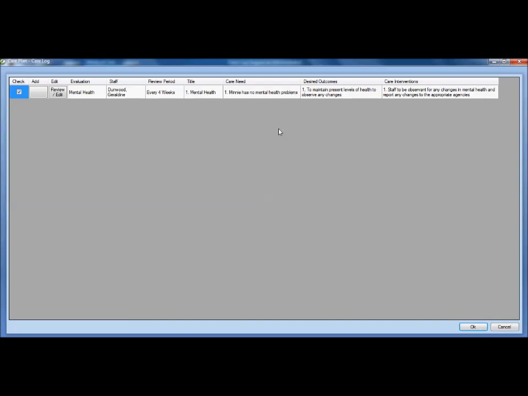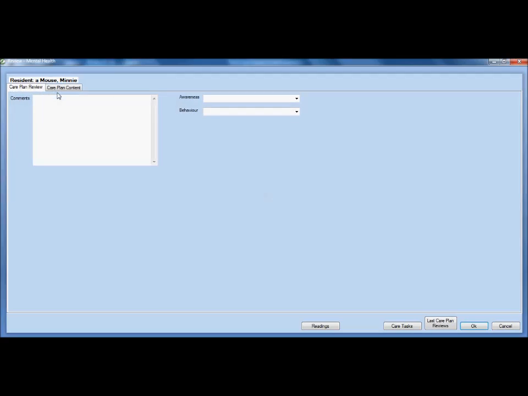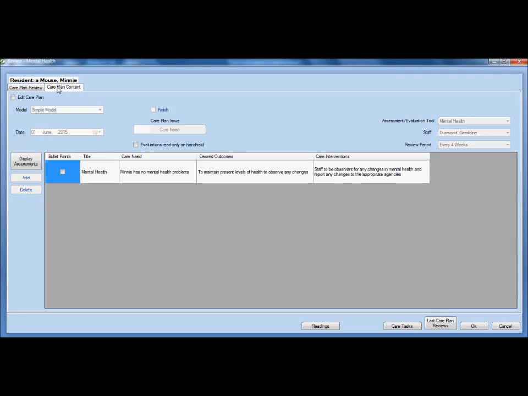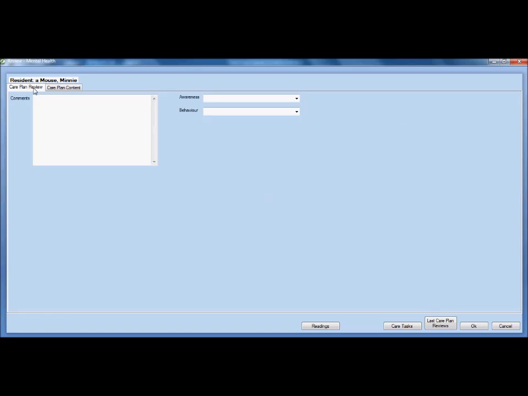So it shows us the care plan here, the care need, the desired outcomes, and the carer interventions. Shows us the review periods every 4 weeks, the key worker associated with it. And we can now go in and review and edit that care plan if we so choose. So we can look again at the care plan content by clicking on this tab. We've seen that again. And then we can go to the care plan review. So in this particular care plan review, we've got a bit of structure here in terms of awareness and behaviour. So we have a couple of drop-down boxes here, aware, unaware, and behaviour. And again, these can be changed to suit your particular circumstances.